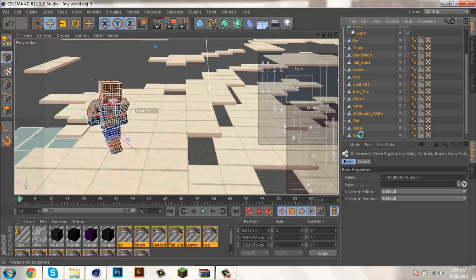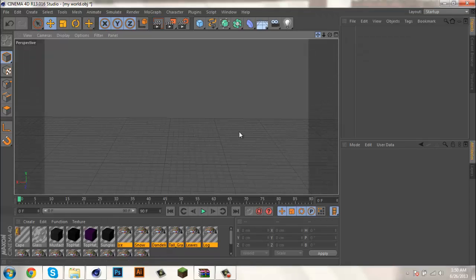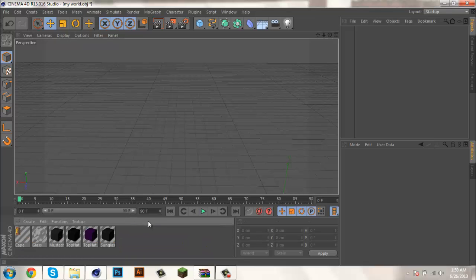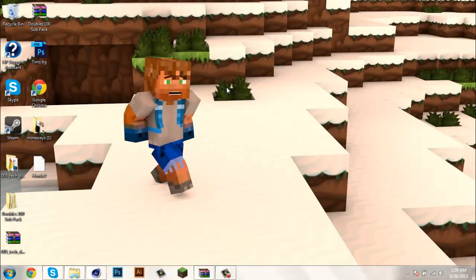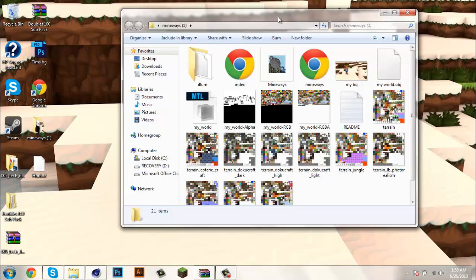So in this video I will be showing you guys basic poses, lighting, and how to include textures. This will be used with Mineways. If I remember, I will put a link in the description. If not, just search up Mineways on Google or Bing or whatever you use.